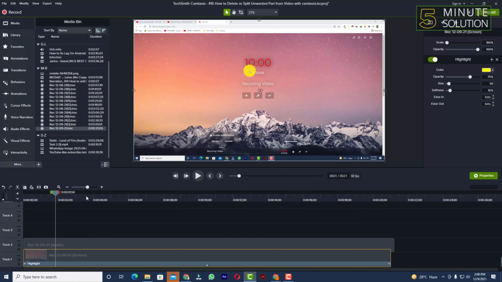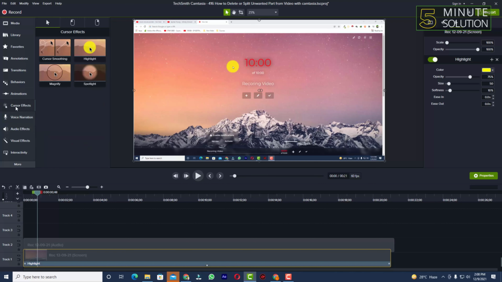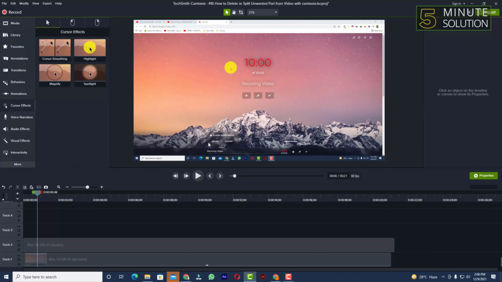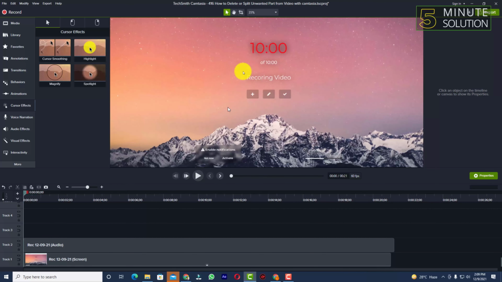Now, if you want to make the movement way more smooth, what you can do is select Cursor Effects. Now you can see Cursor Smoothing, right? So select and drag the effect to your Camtasia recording. Now let's take a look at the cursor moving.